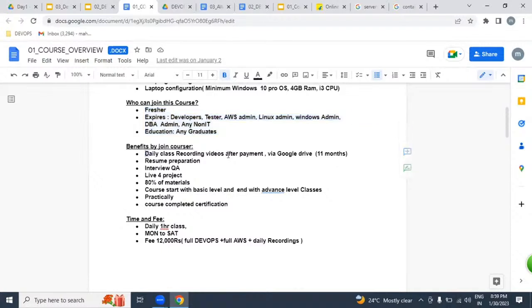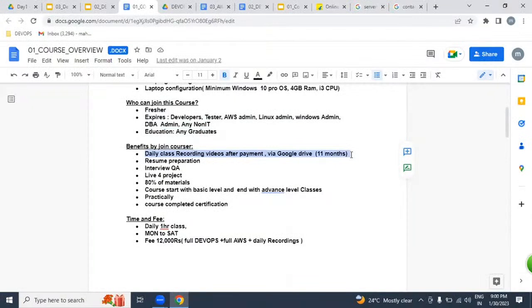So which are all the benefits? Daily recordings, which you will receive after payment. Daily recordings. From the date of registration, you will have access for 11 months. If you ask me personally, lifetime. But if you ask the institute, officially it will be 11 months. Okay. Fine. Resume preparation, interview questions and answers, and live projects will be covered. 80% material also I will be providing to you.